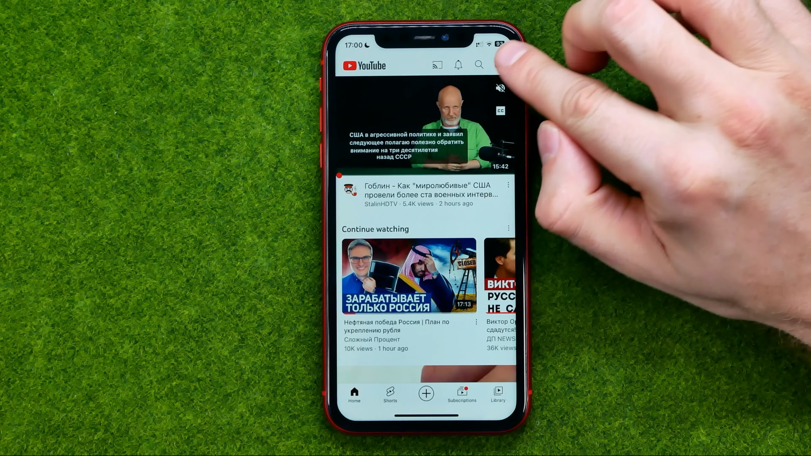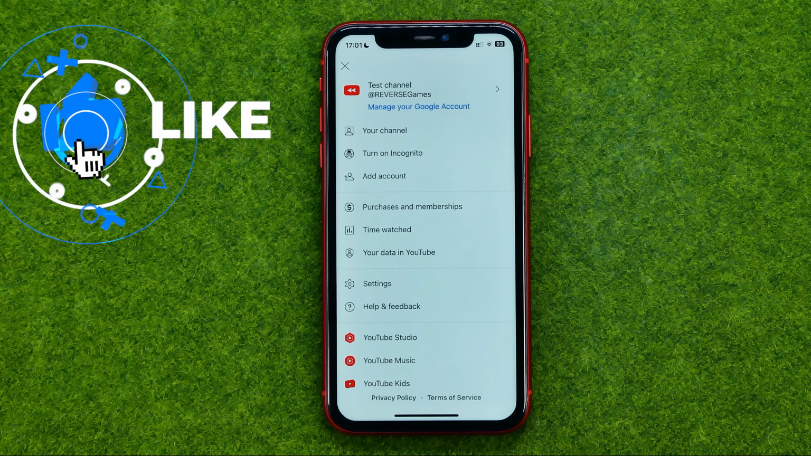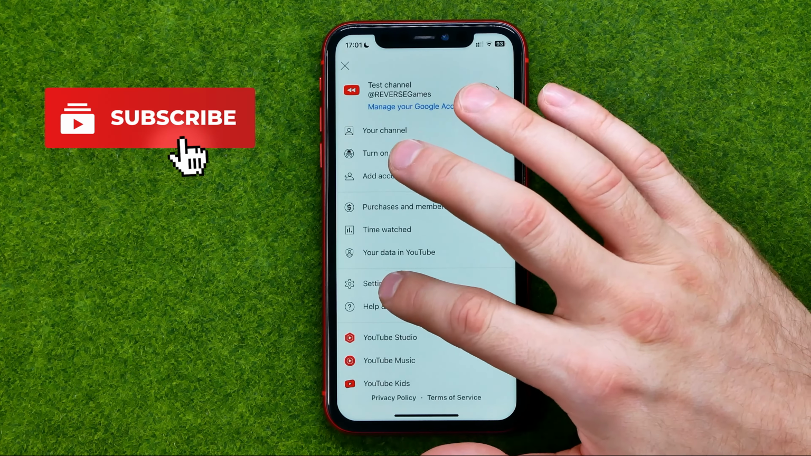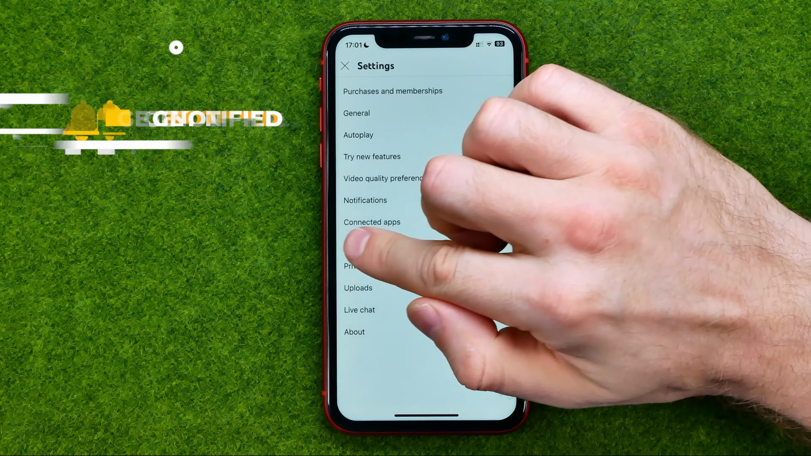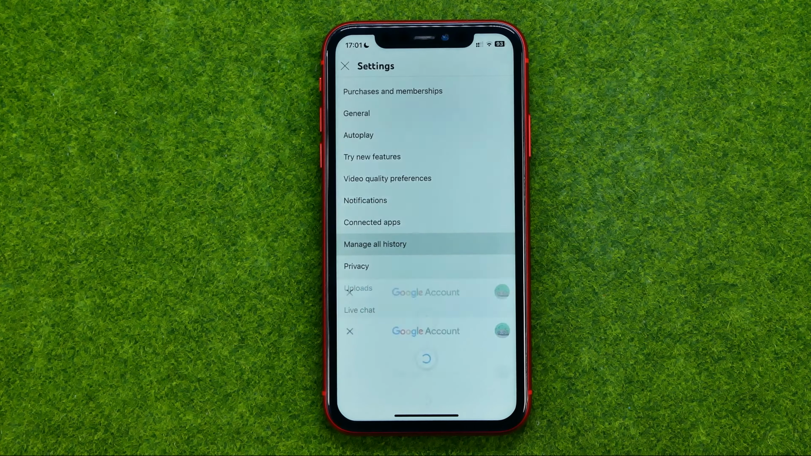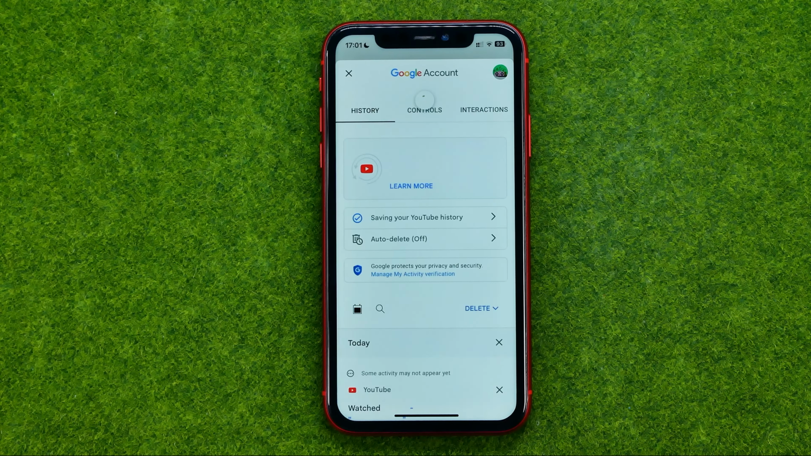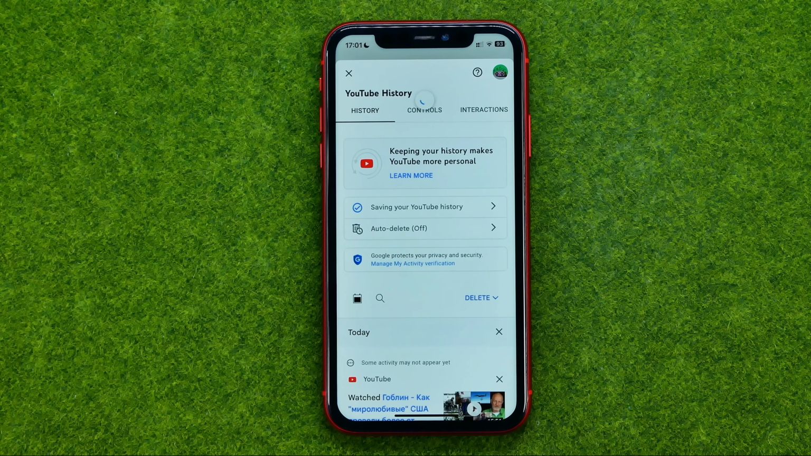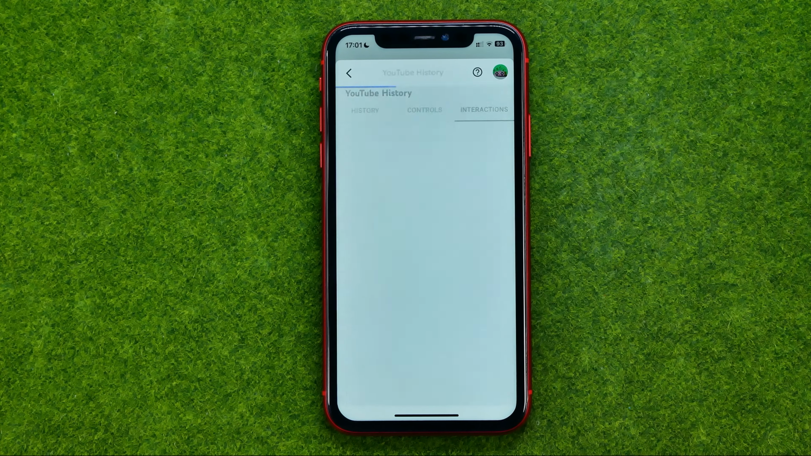The easiest way to do so is tap right here at our channel's profile picture and then go to settings. Tap at manage all history. Then you will be taken to your Google account settings, and towards the top of the screen we need to tap at interactions.